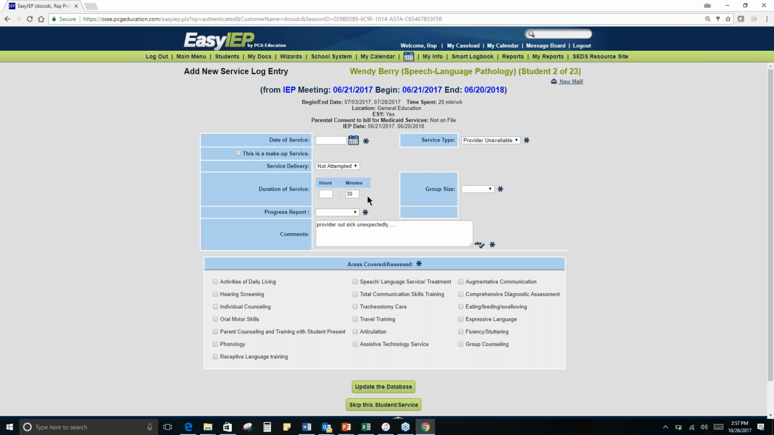So now you have 30 minutes on the books as a missed service. It's not counting towards your delivered rate, it's counting in a separate category of missed minutes, but it's still important to have this documentation. Then let's say the next week, the provider got over their cold, they're back at work, and they're going to do a makeup session.